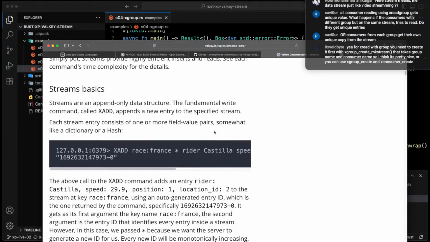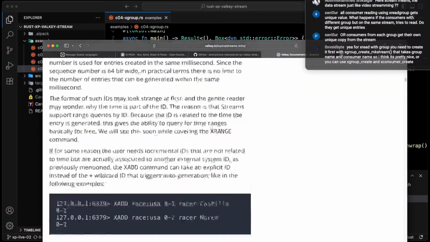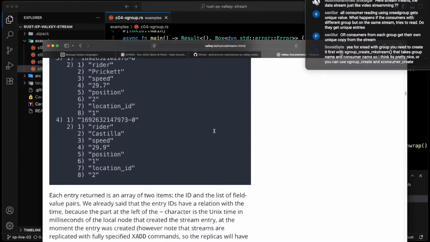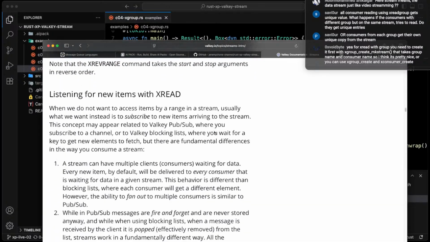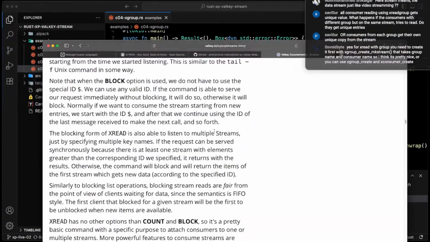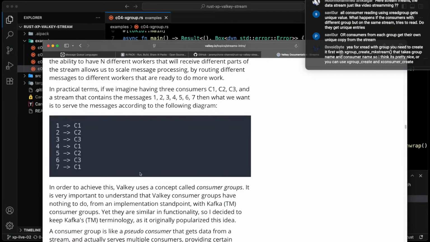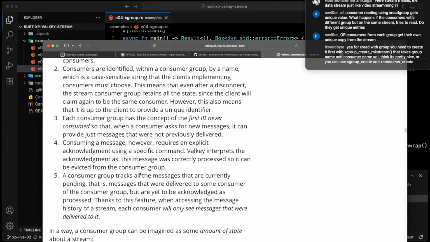So that is going to be the entries and then getting data. So that is what we did. And I think listening for new items, that is a good one to read. Consumer group, okay. So we're not going to go deep, I already have the visualization of consumer groups. So I think we're going to be fine.